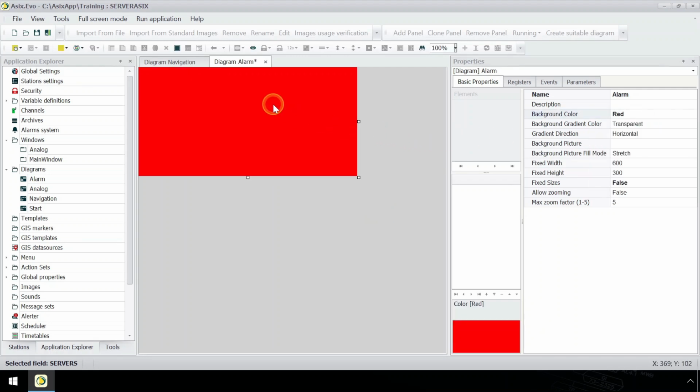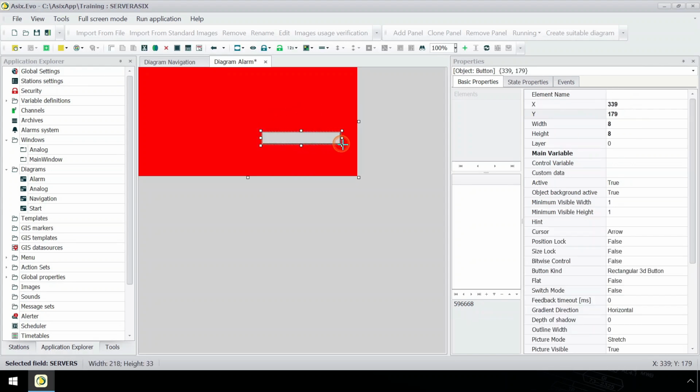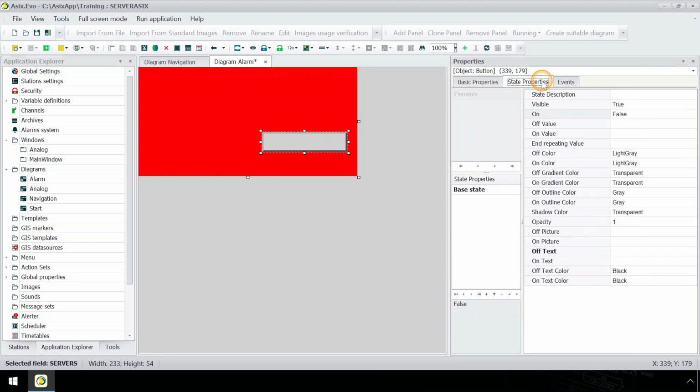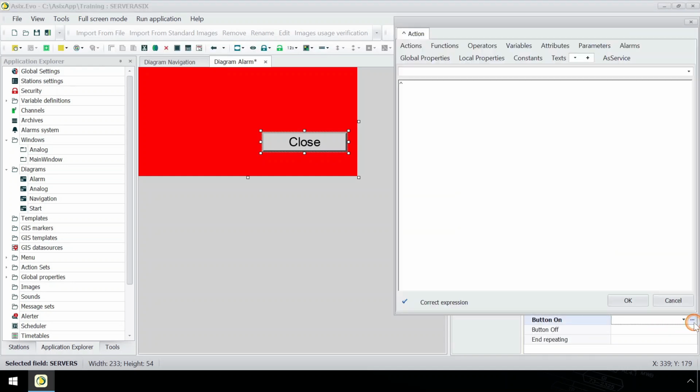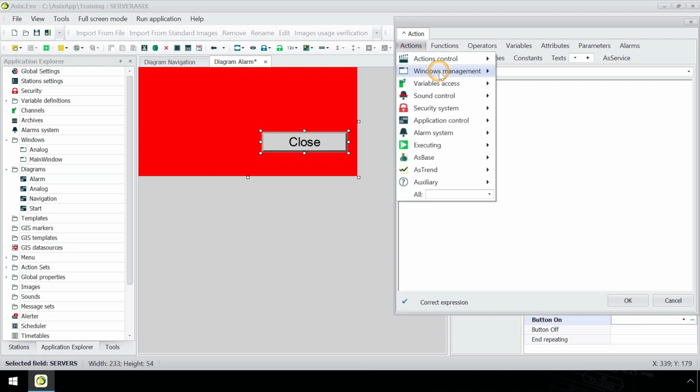Add a new button. Right-click on the diagram and choose Button. Draw the button in the bottom right corner. In State Properties, change the Off Text to Close. In the Event section, modify the Button on Action. In the action form, select the Action from the top menu, then from Windows Management, choose Close Window.